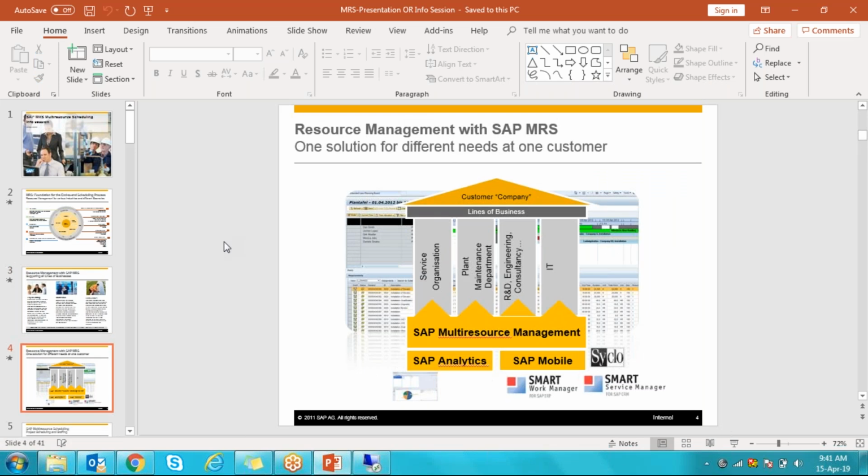Next is resource management with MRS, one solution for different needs at one customer. The customer may have different lines of business. Let's take an example: we have plant maintenance, we have customer service, we have projects, any project, PS project or PPM projects. So he will get one solution for all this scheduling, be it from any module.